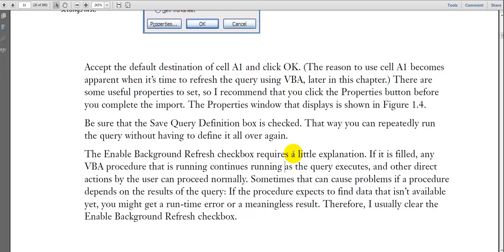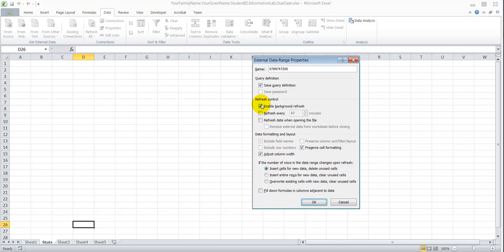It'll run in the background, and it doesn't need to wait. So sometimes that can cause a problem because it needs some kind of response and doesn't get it, but it still just runs. Sometimes that can cause problems if a procedure depends on the results of a query. If the procedure expects to find data that isn't available yet, you might get a runtime error or some meaningless result. Therefore, I usually clear it. So let's do that. Let's clear Enable Background Refresh.